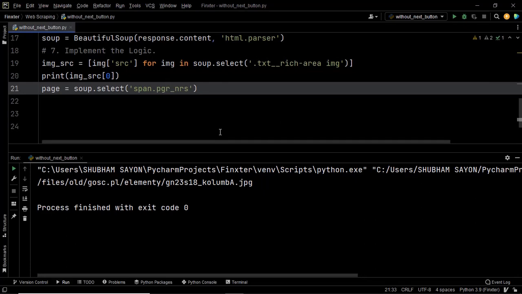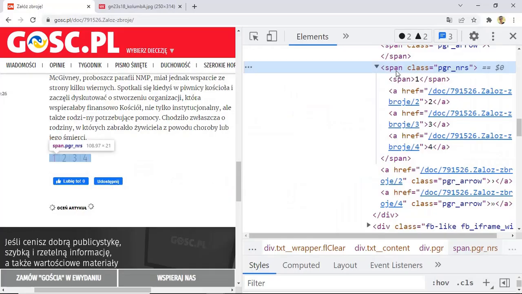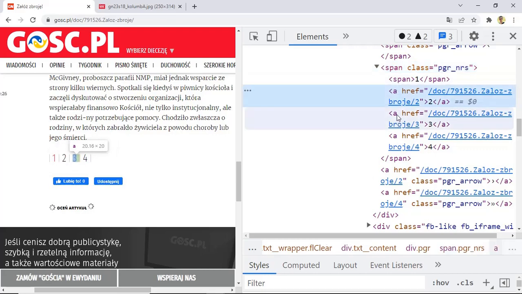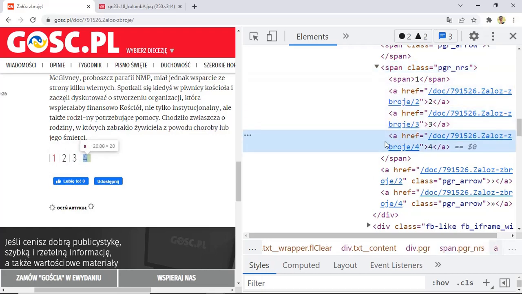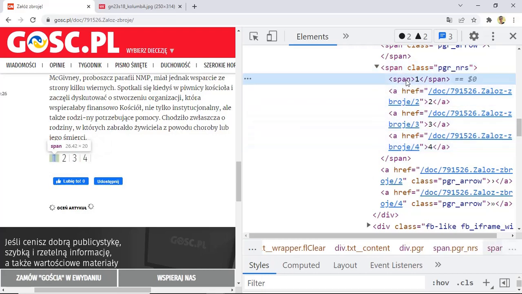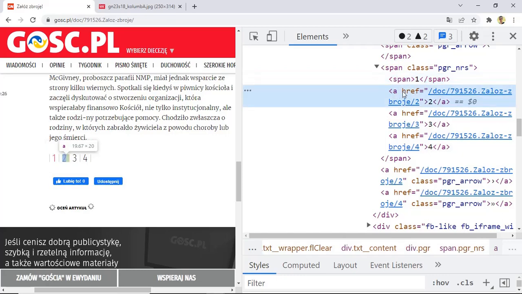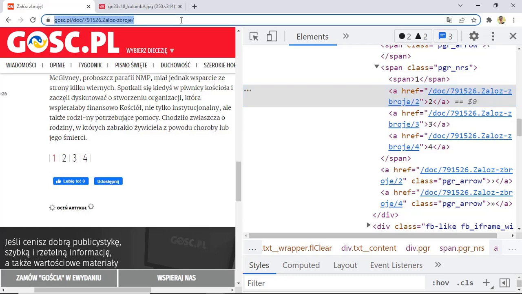But now we want to drill down further. We do not need the entire span tag. Rather, we need the A tags that are contained within the span tag. That means this span tag has 1, 2, and 3 A tags. And to navigate from page 1 to page 2, we have to grab the first A tag and then use its text and append it to our base URL. Okay, so let's do that in our code.